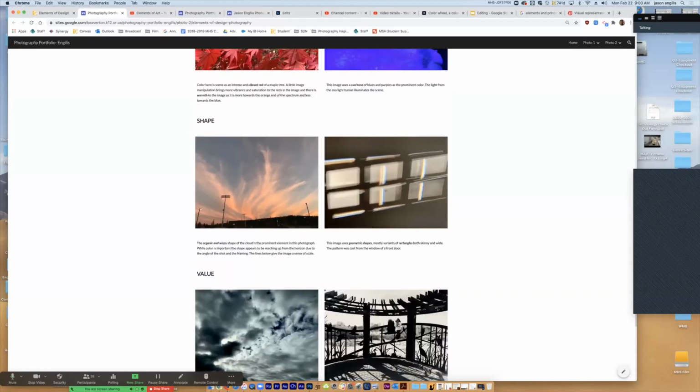Shape. Again, I tried to do two different examples. Color could be important here too, but I'm focusing on shape because what I was really looking at was the shape of the clouds and trying to capture that in this image. And you can also see the silhouetted shapes of the lights and the shape of the hillside. That's part of it, but not the most prominent one.